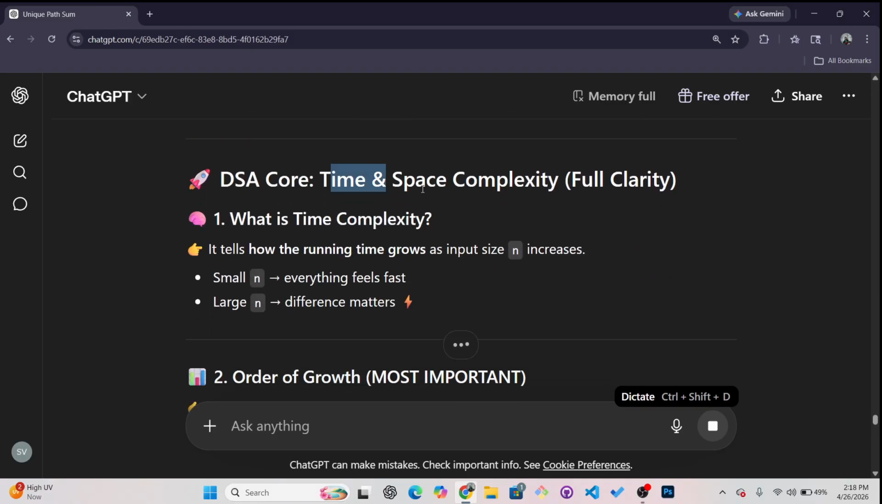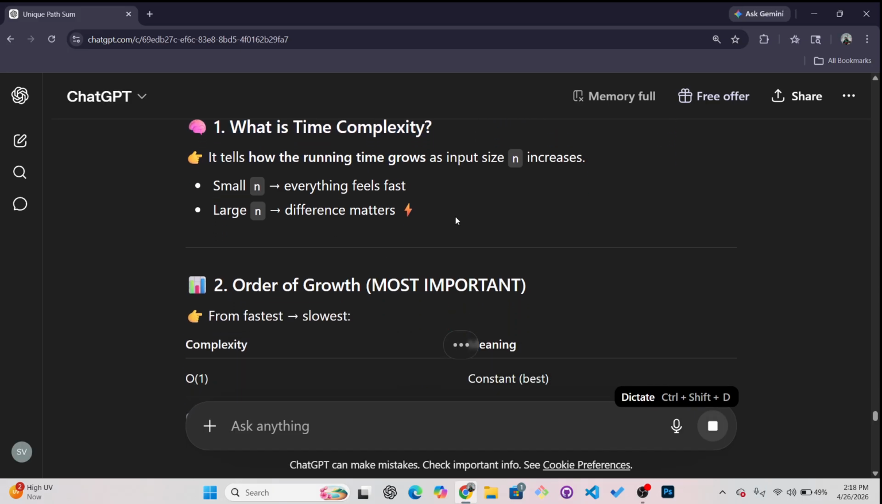Time complexity. What is it? How the running time grows as input size increases. Yeah, I know. As you increase the input size, it will increase. Okay.